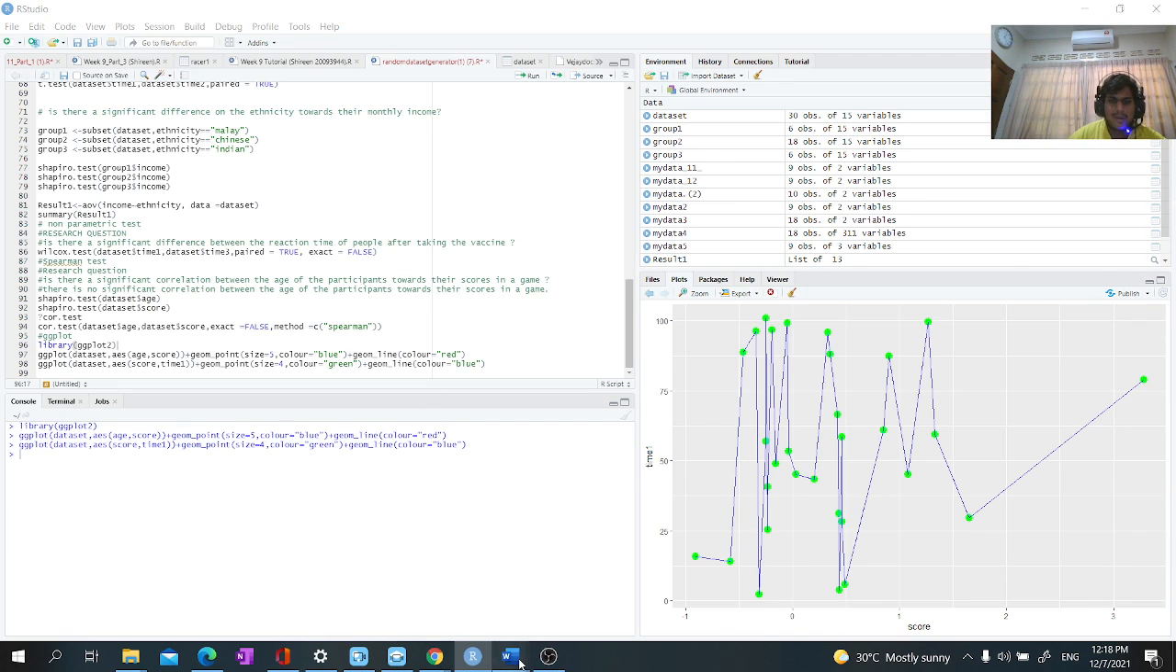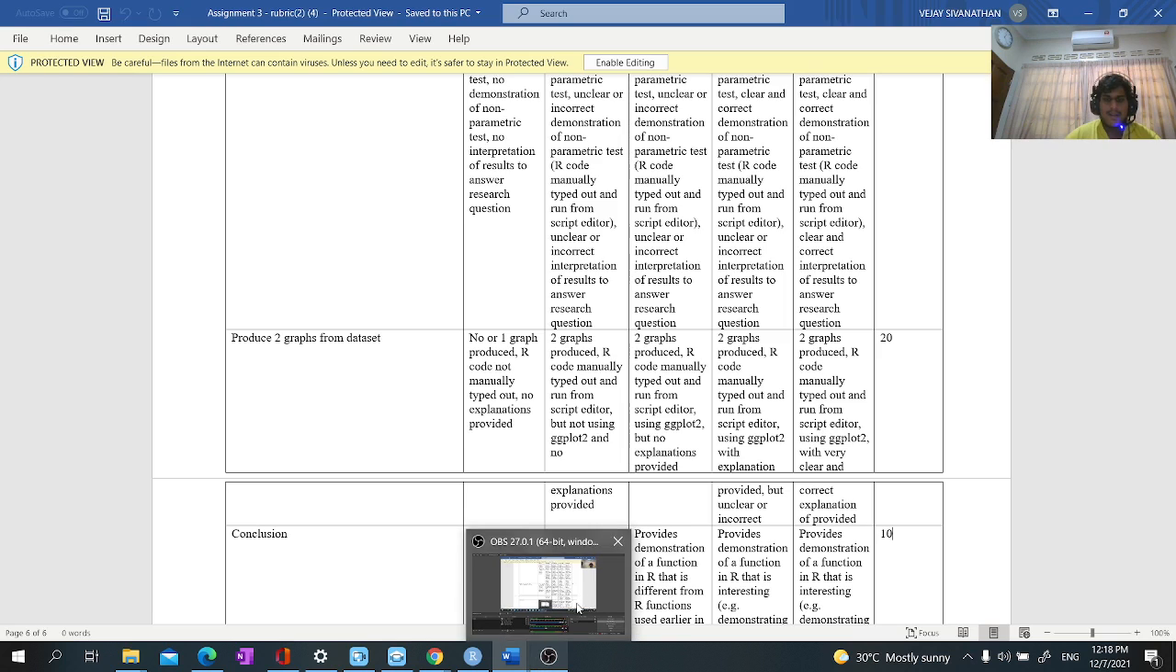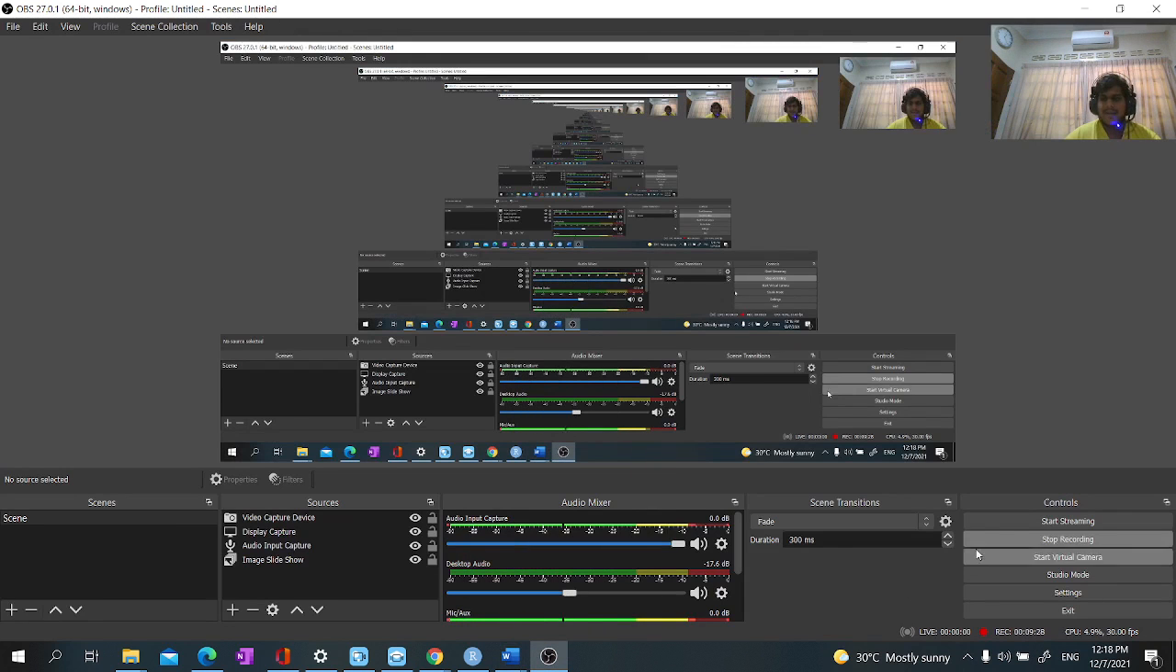So to conclude this part of the assignment, I showed you how to produce two graphs from the data set, and also explained the few things that I needed in the graph, as well as why we put in a geom point, a geom line, and so on. Now I'll move on to the next part of the assignment, which is the last part, to explain a few functions that we haven't learned in this semester.